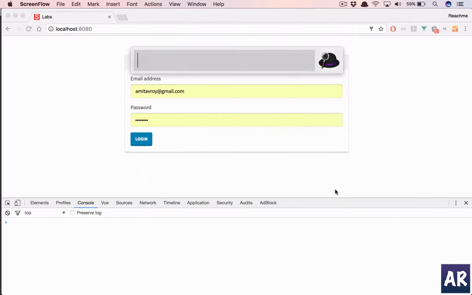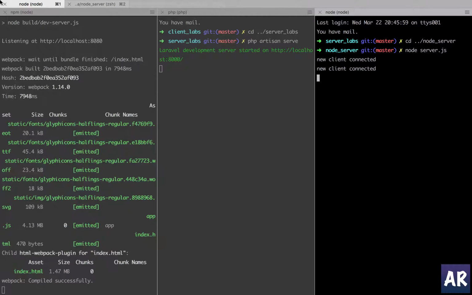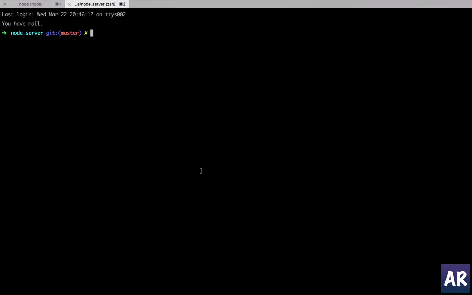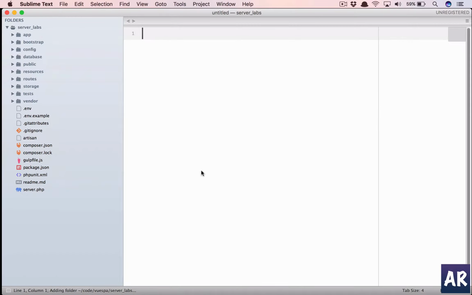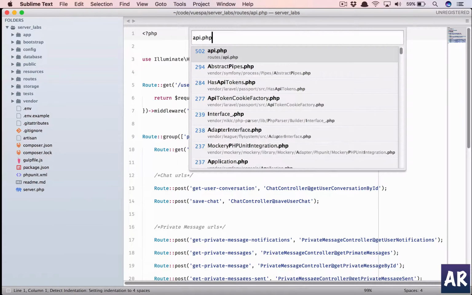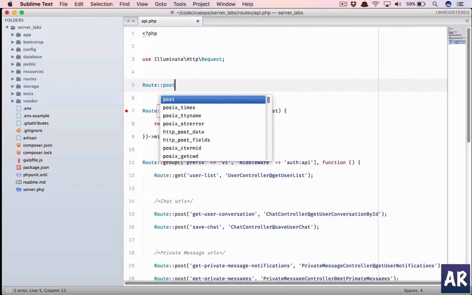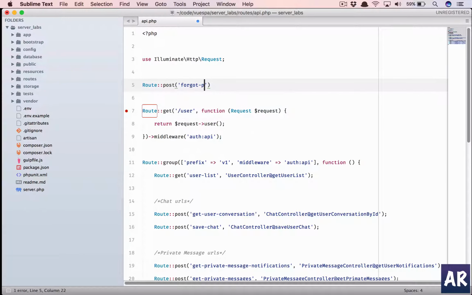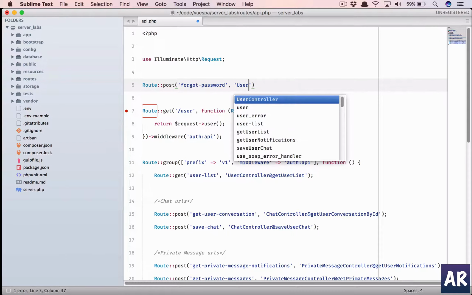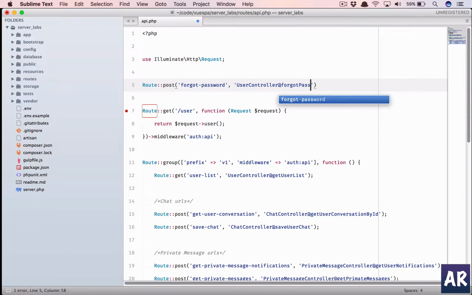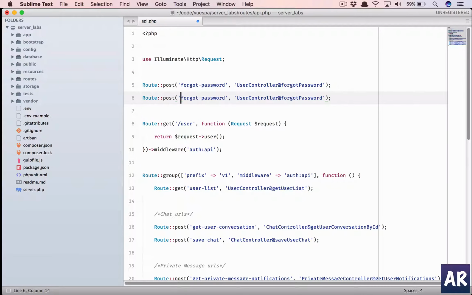So I'll go to an item, and these are the three tabs where my code is running, and we will now focus only on the server side of it. So in our api.php, why don't we add two routes: Route post forgot password. We'll use the user controller, and the second route will be reset password. Now obviously we don't have these routes, so we'll need to create them, right?